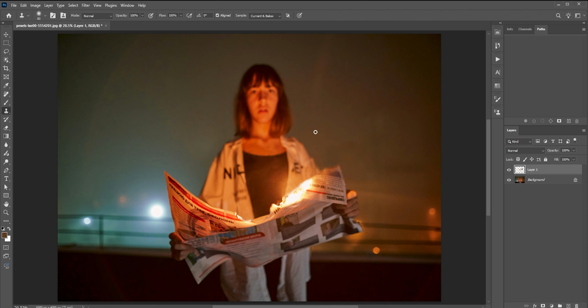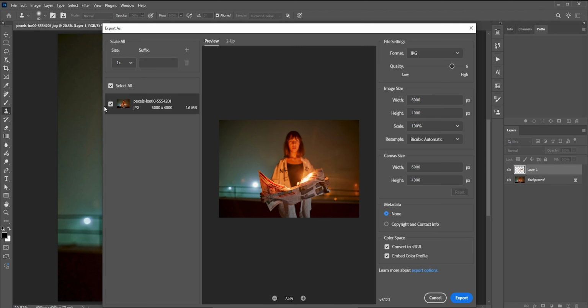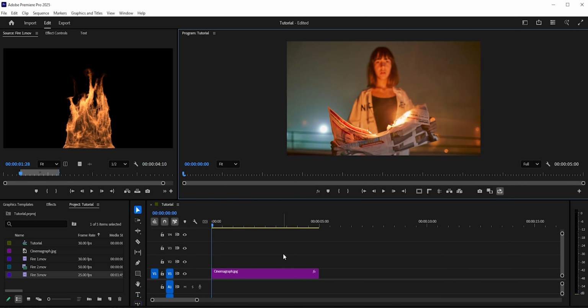Once you are done, go to File, Export, Export As. Here I'll reduce the resolution because we will create a video from this photo. A higher resolution will slow down your computer. Now export it and then open it in Premiere Pro.